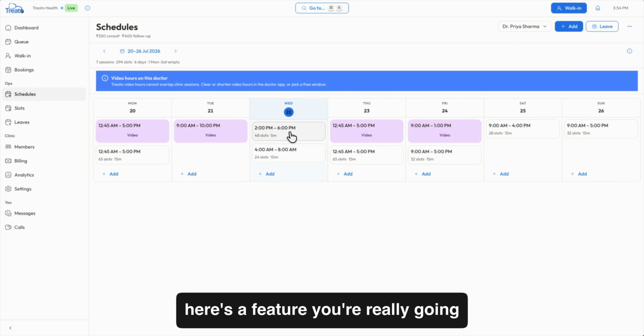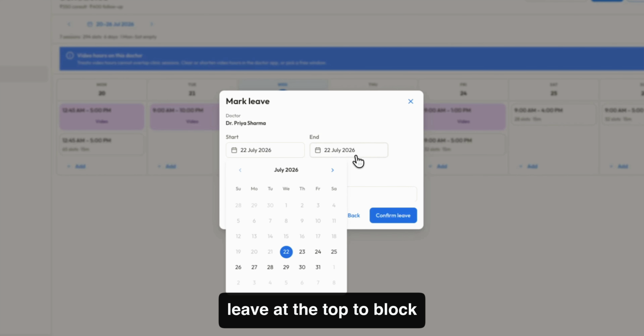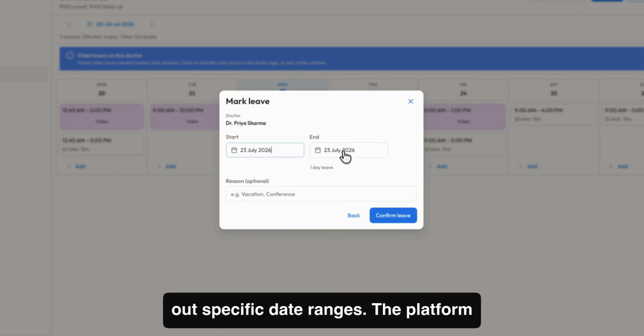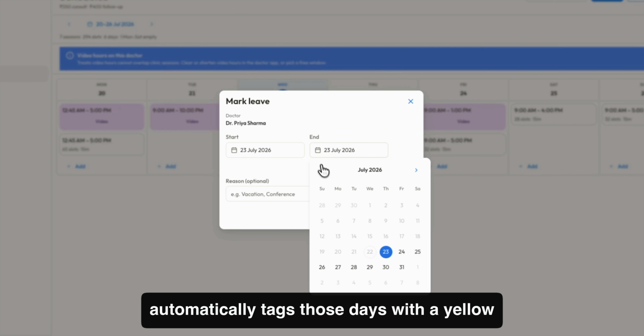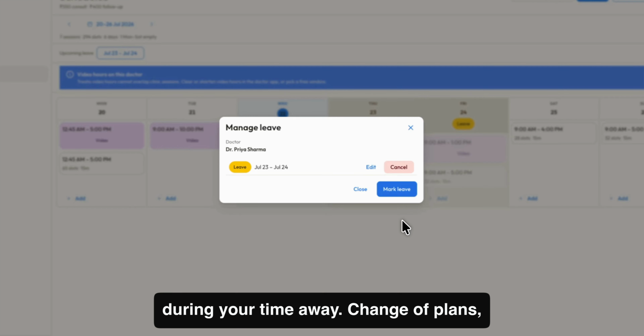Now, here's a feature you're really going to appreciate when life happens: the Leave option. Need time off? Click Leave at the top to block out specific date ranges. The platform automatically tags those days with a yellow leave badge, preventing patients from booking during your time away.